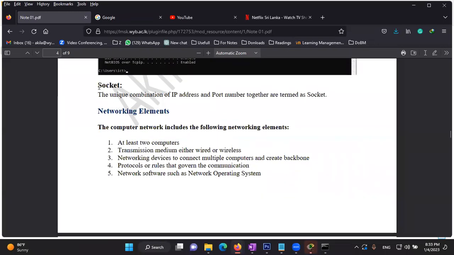Then the socket I described earlier. A socket is a combination of an IP address and the port number.